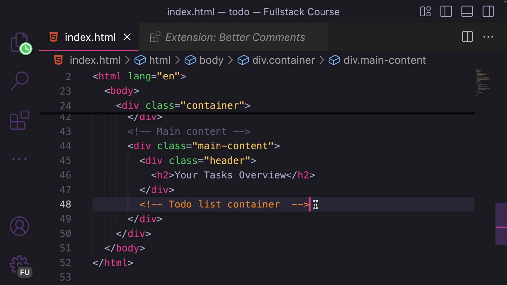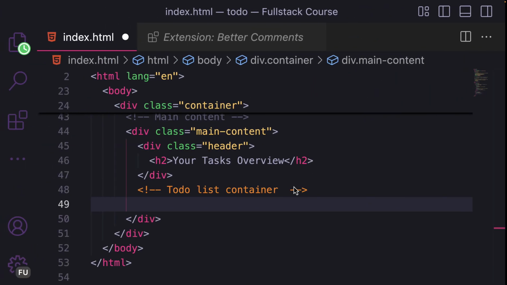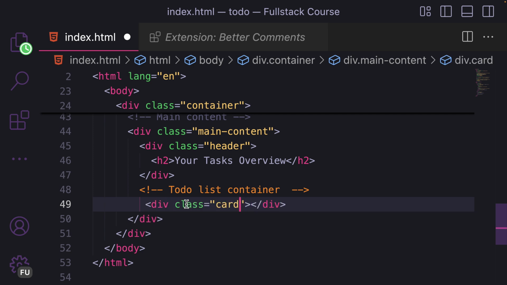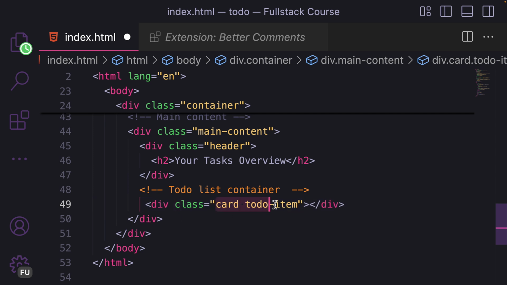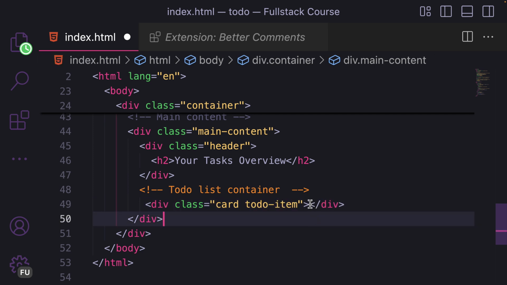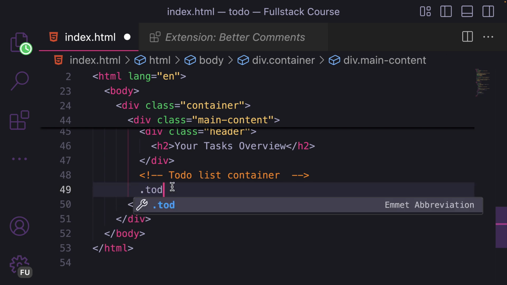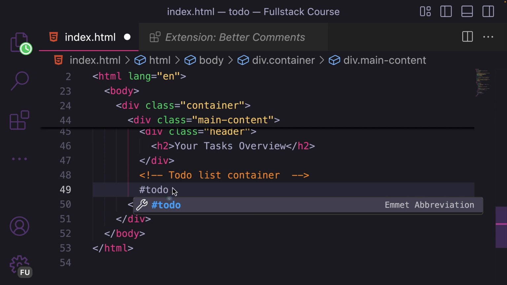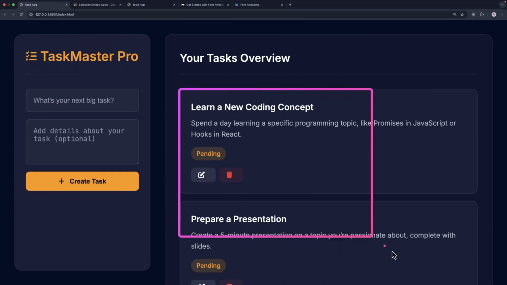So below here, you're going to have the container that's going to wrap the entire to-do list. So in here, I'm going to have a div with a class equal to card, and then space todo-item. And you may need this one for both the styling and for JavaScript. Well, before this, let me cut it and then wrap it inside what is called todo-list. And for this, we're going to use an ID, therefore hashtag, and then the name of the ID as todo-list, and then hit enter.